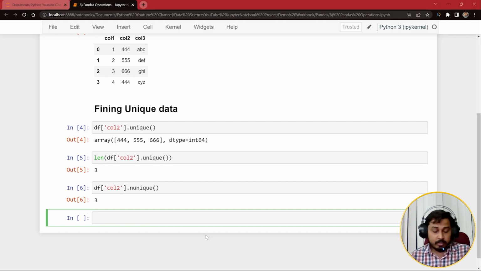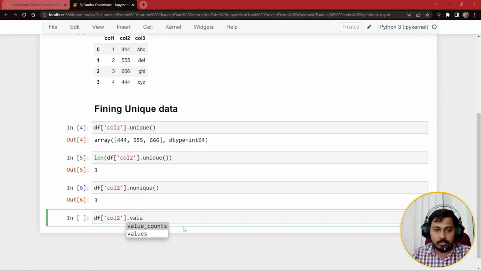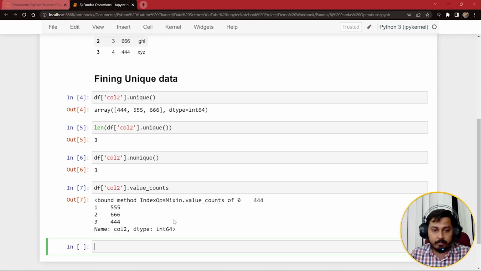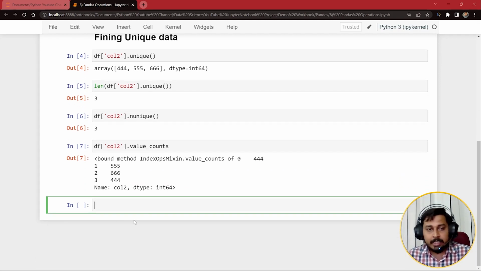All right. Next, let's say you want to count the unique data again and print all the unique data in the form of a pandas Series. How can you do that? You can say something like this, and instead of just saying unique, you have to say value_counts, which is going to give you all the unique data, and it will also print it in the same way. I hope this is very much clear.